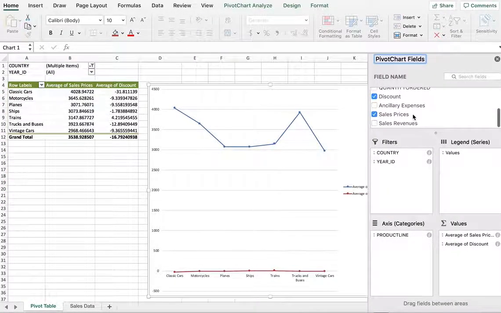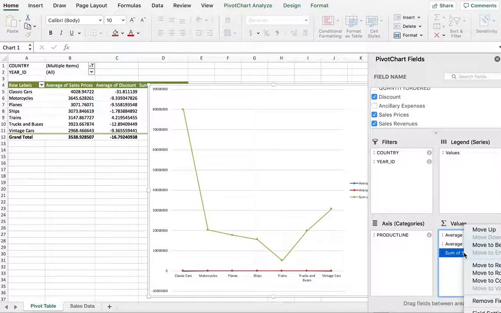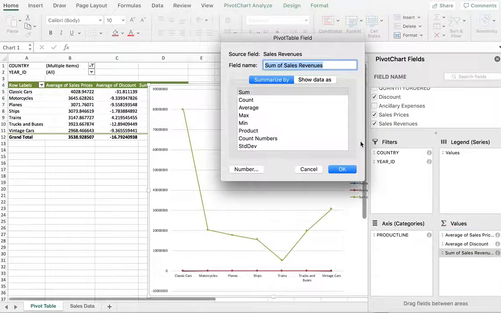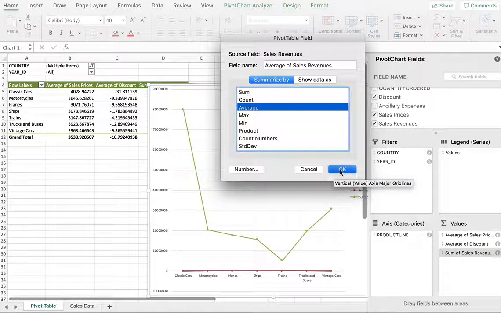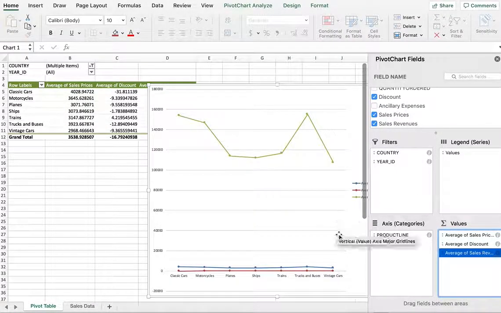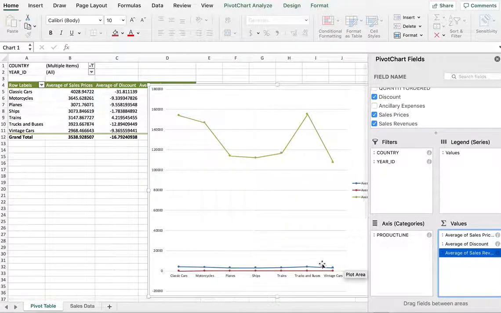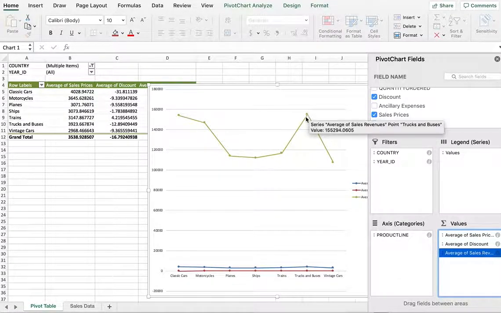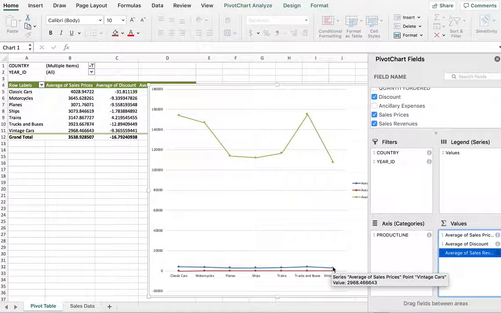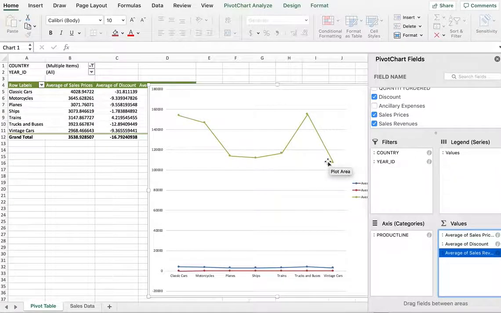Again, if we were to look at your sales revenues across these countries too, go there, say it's average, and you've got your sales revenue and your sales prices. You can start saying that sales prices go up here by a little bit, but sales revenues go up massively. Sales prices go down by a little bit for vintage cars and sales revenue goes down.